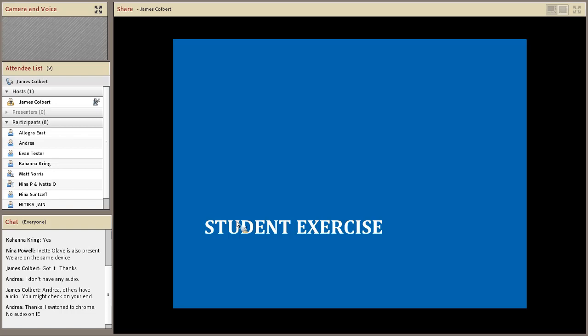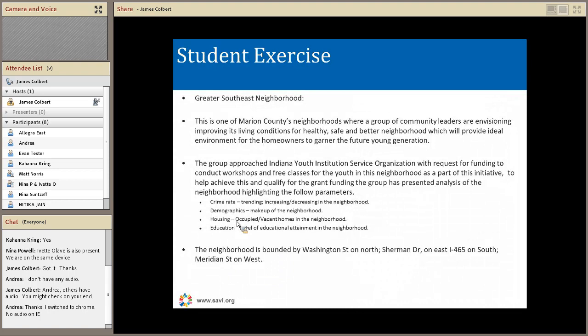So now I want to take a few minutes to go through the student exercise. So here's the student exercise. I want you to kind of take a crack at doing this and see how far you get, and then I'll cover the solution after a few minutes. So here's our scenario here.